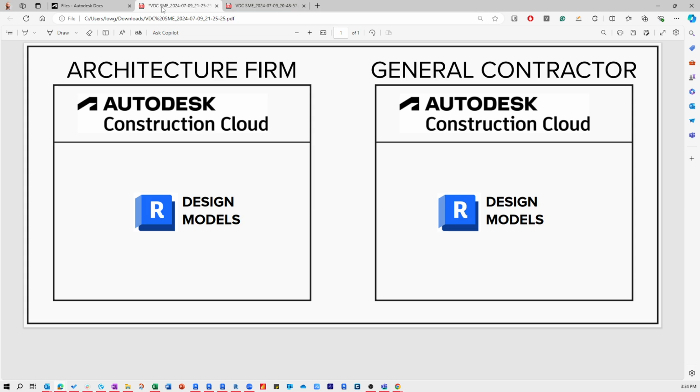So let's start with this. Let's say you are a general contractor, you're the BIM manager, and you've got an architecture firm that has an Autodesk Construction Cloud platform set up. And in that ACC platform, they have some design models. It could be the architect's model, mechanical engineer, electrical, plumbing, structural, whatever design models are in there. And you, as the general contractor, you also have an Autodesk Construction Cloud hub, and you need to get those design models into your hub.